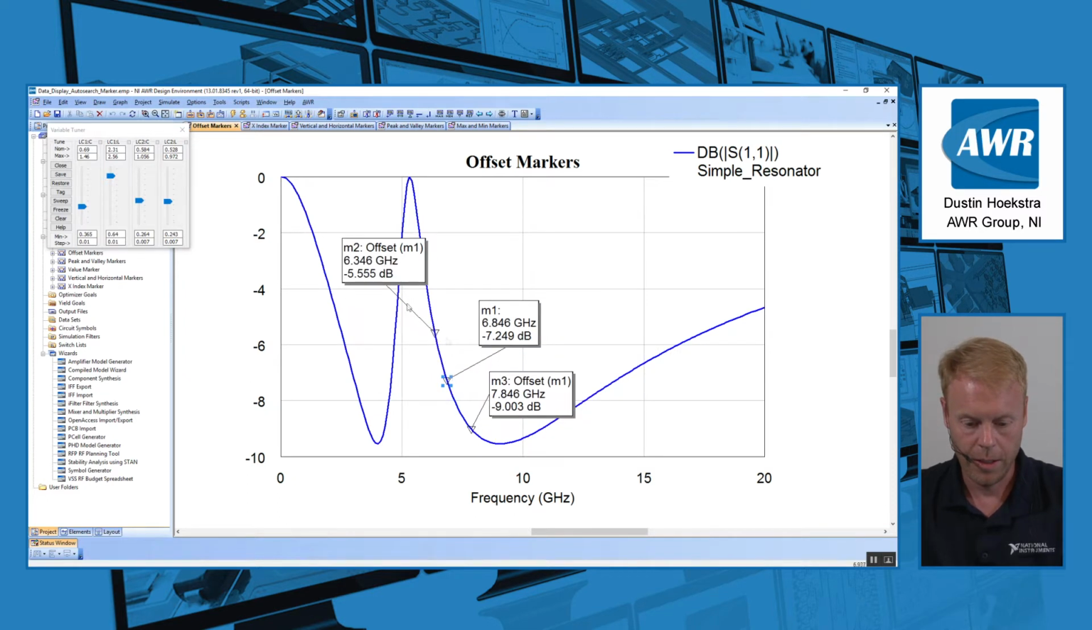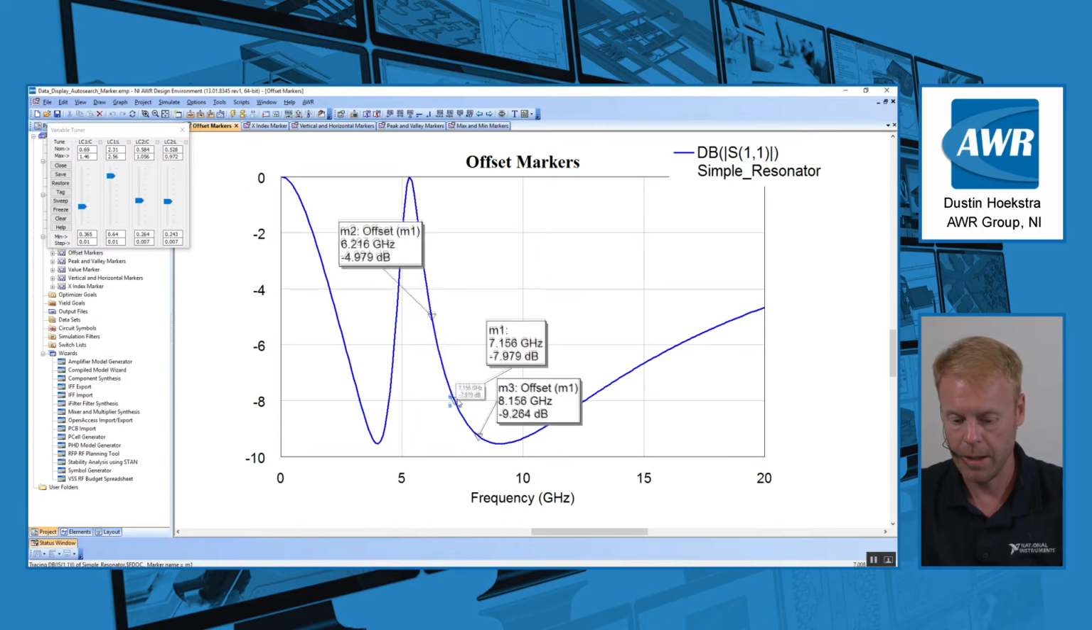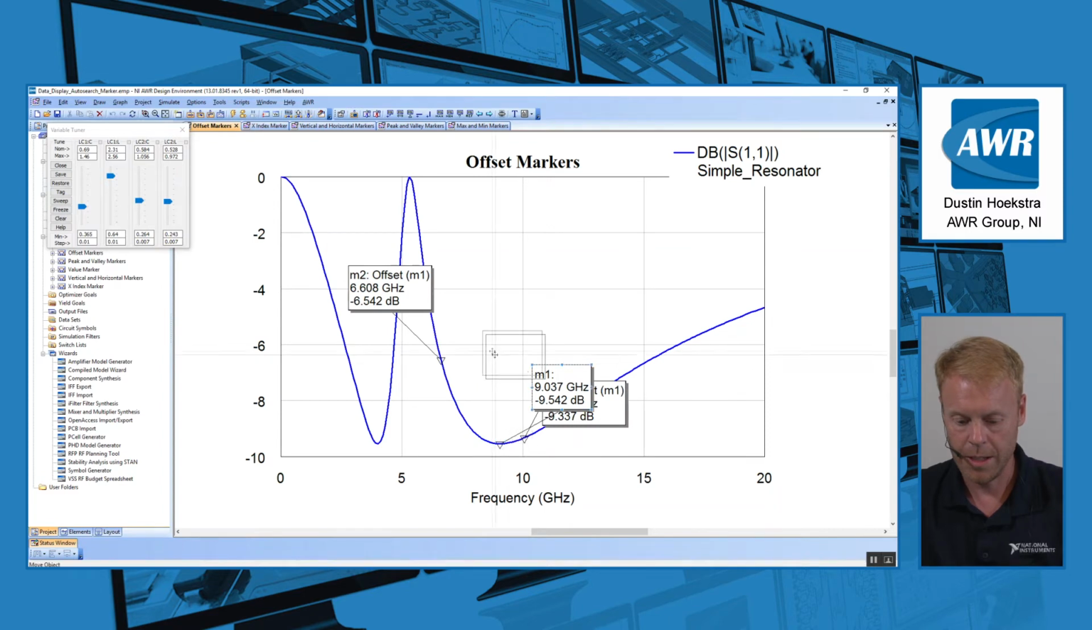This one is using an X offset of negative 0.5. And maybe I'll change that one to be 3 dB or something like that. So now it's always 3 dB up from that marker, and this one's always 1 gigahertz ahead of that marker.